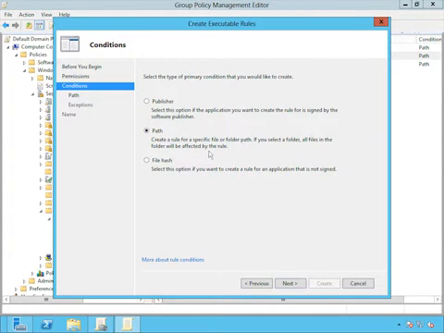Path is a pretty useless rule. Path allows you to specify either a file name or a folder, and Windows will run anything with that file name or anything contained in that folder. As you can imagine, that's really easy to circumvent. If you allow notepad.exe to run, users could simply rename Minecraft to notepad.exe and then they could run Minecraft just because it was renamed. So it's really easy to circumvent.